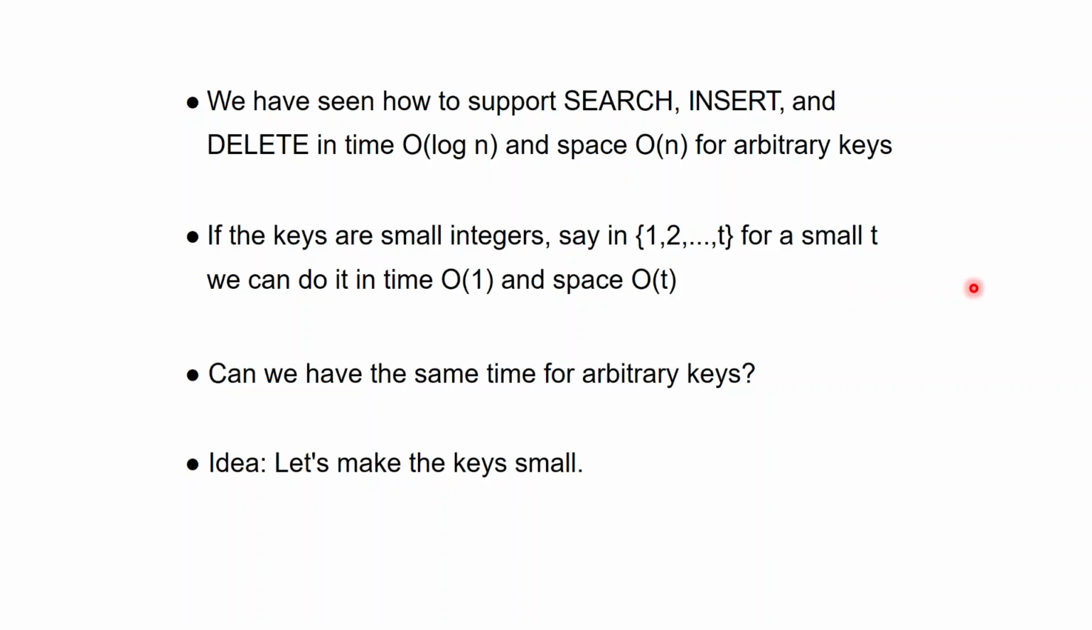Can we have such fast times even for arbitrary keys? An idea here is, let's make the keys small. And that's precisely what a hash function does. It's going to make the keys small so that we can have the same fast time as if the keys are small integers.